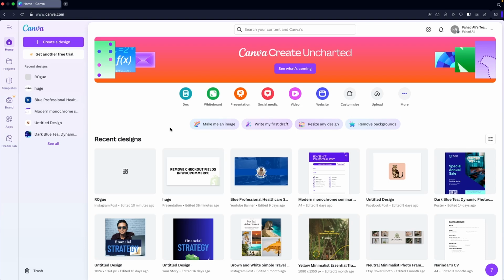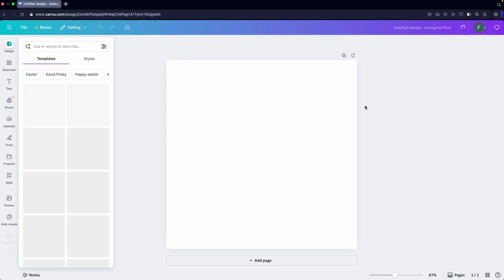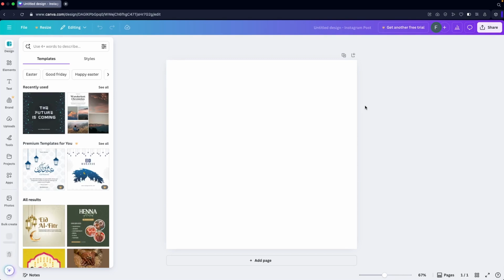So let's begin. To bend a line in Canva, first of all we need to get into the Canva design. For that, we're going to simply jump into the social here, and we can go with the Instagram post, as simple as that. You can simply pick any one since we only want to bend the line.